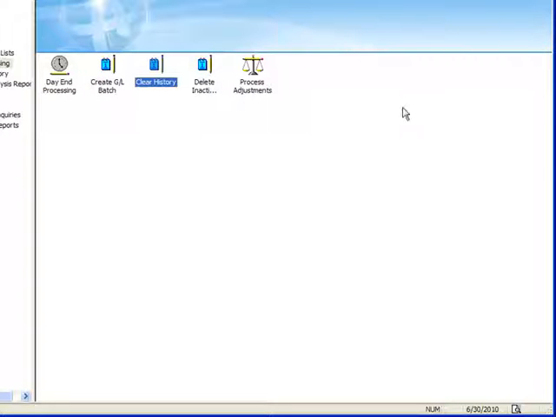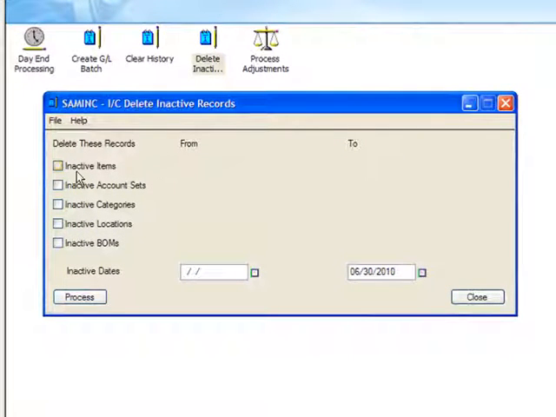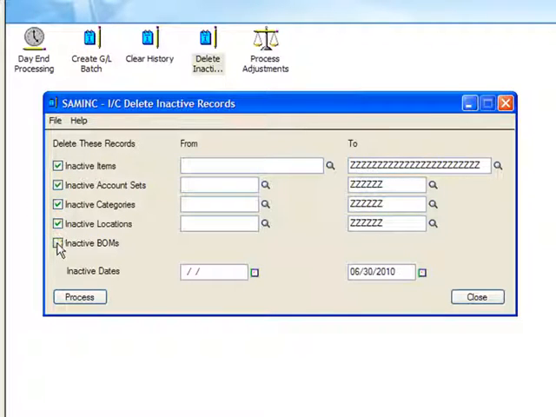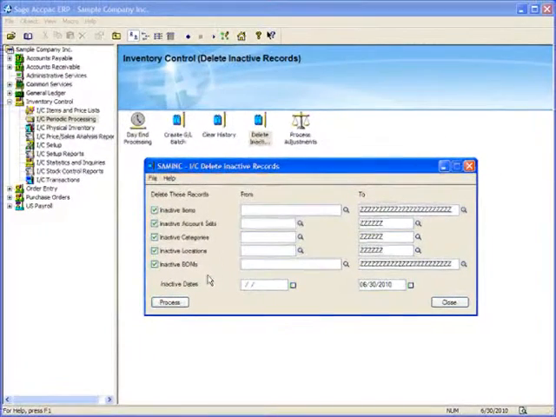To do this, you'll open the Delete Inactive Records form, and here you have the ability to remove obsolete items, account sets, categories, locations, and bills of material from inventory control. And that completes our tutorial.